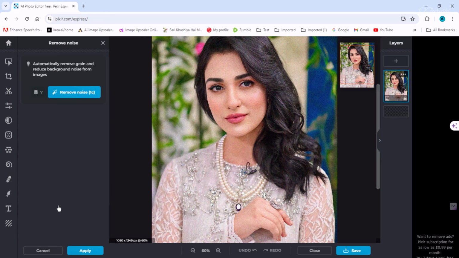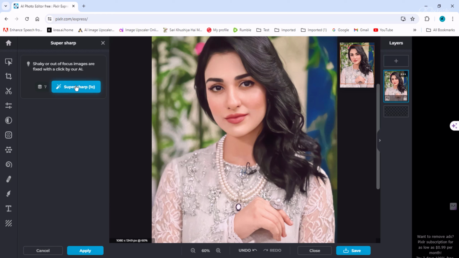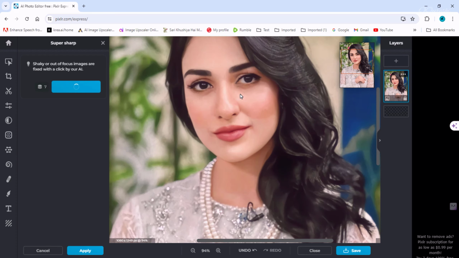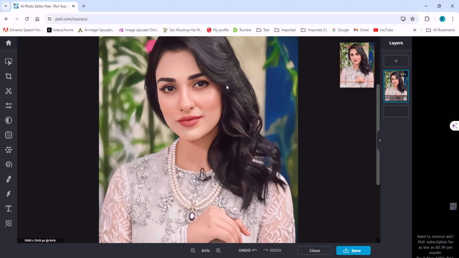After applying any filter, don't forget to click Apply, otherwise it will be undone. Now I click on Apply. Again in AI Tools I select SuperSharp. This will sharpen the image. You can see that this image is a bit blurry. So this image before and this after. Again before and after. After that I will click on apply here.